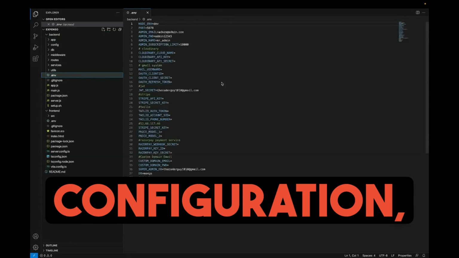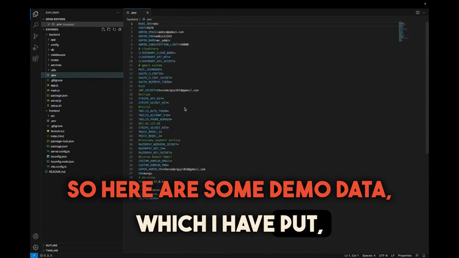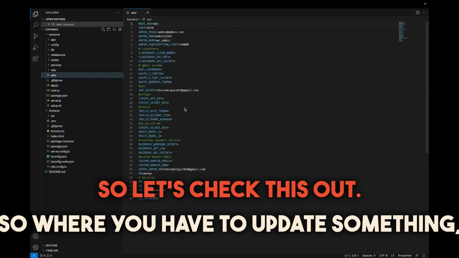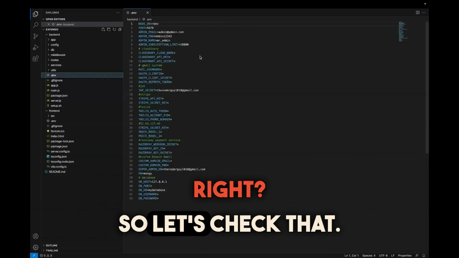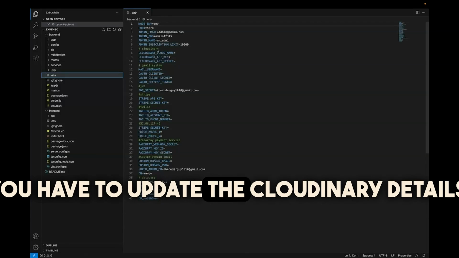This is where all the configuration of your application will go inside, right? So here is some demo data which I have put, because I can't share all the things everywhere. So let's check this out. Where do you have to update something? Let's check that. If you're using any image in your application, you have to update the Cloudinary details.